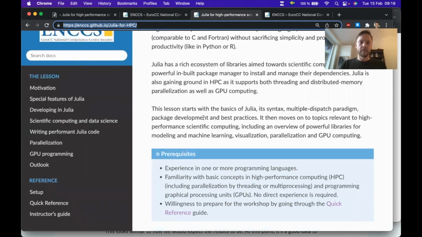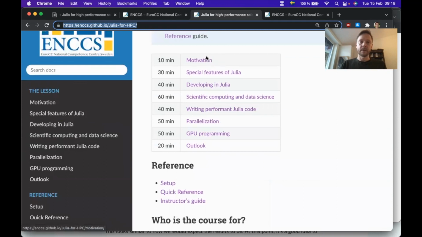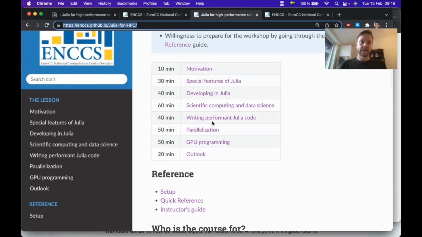This is the outline. I will walk you through a motivation, what's special about Julia, and why you might want to consider adding it to your repertoire of languages. There are very rough timings here. I hope to be able to stick to them, but let's see how it goes. Let's just jump right into the motivation.